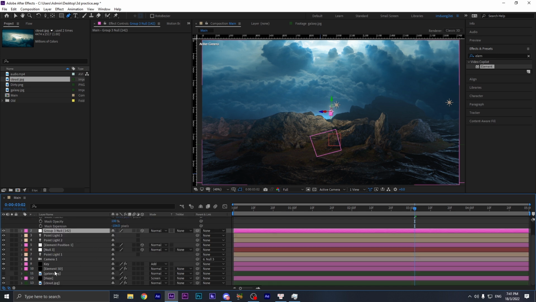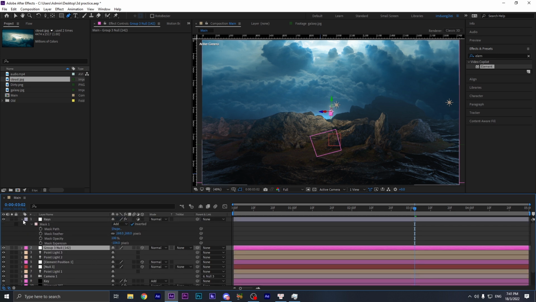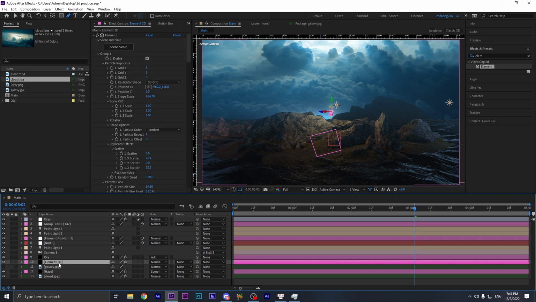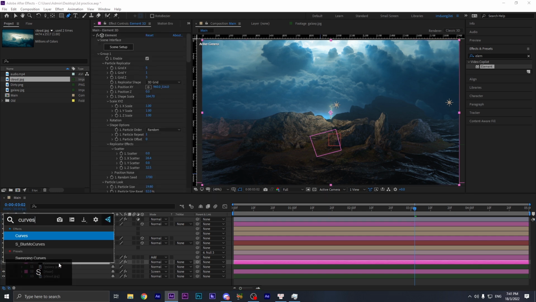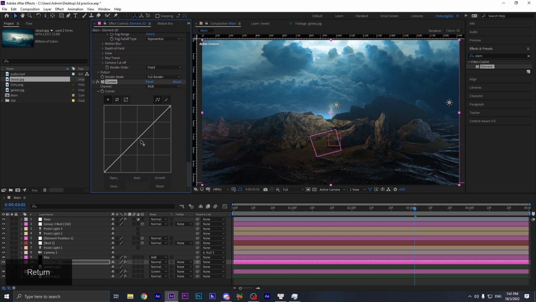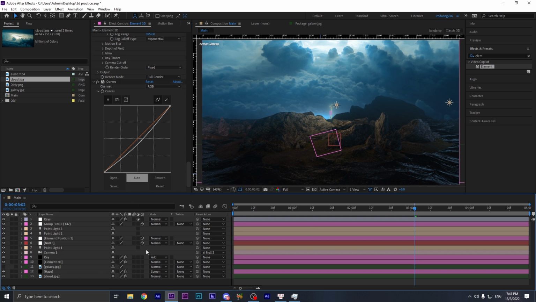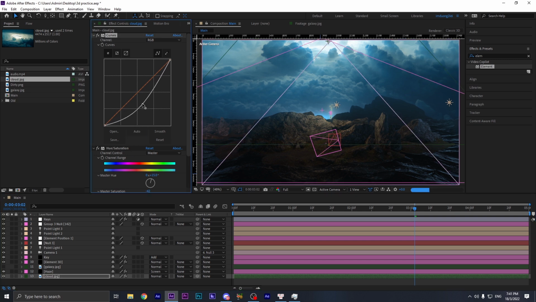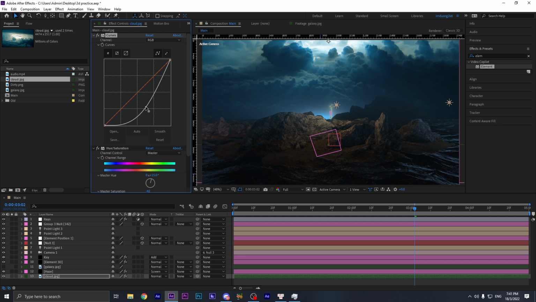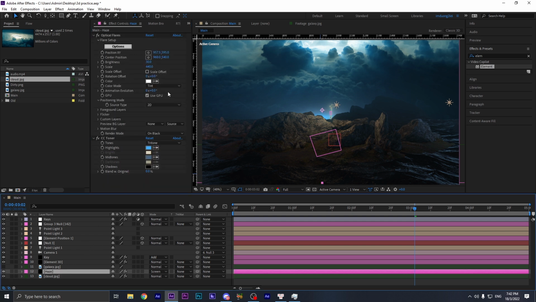And now what we're gonna do is try to decrease this to make the rock darker. So we're gonna add curve into the first layer. Put this one down. Yeah, it's looking much better now. And also the cloud, I'm gonna put this one down as well. With the haze, we're gonna change this one.